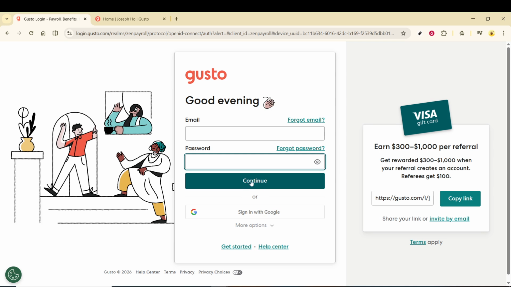After you have entered your email address and password, click the button that says Sign In or Continue. The exact wording can vary slightly depending on the page version, but it will be the main button used to proceed. Wait a moment while Gusto verifies your information and loads your account.